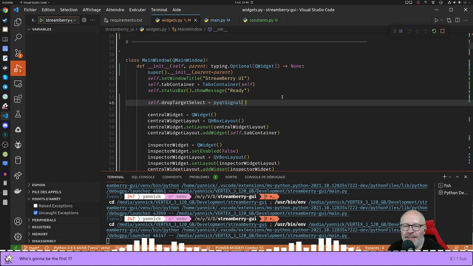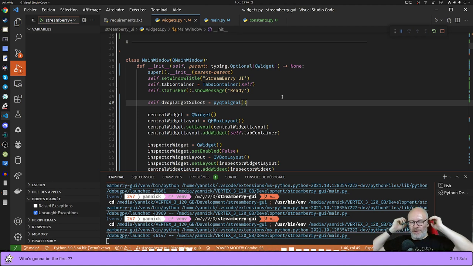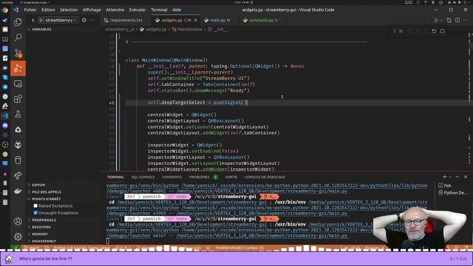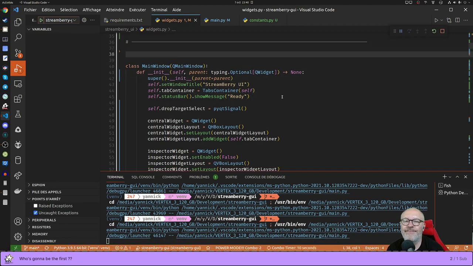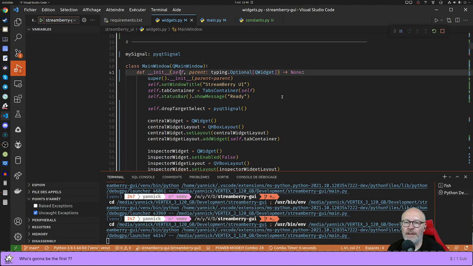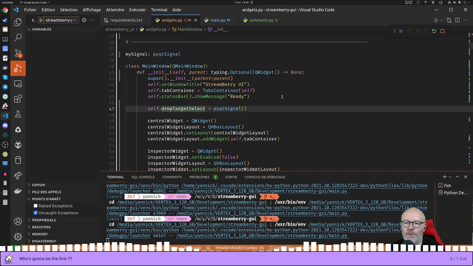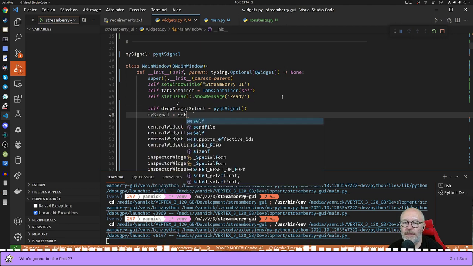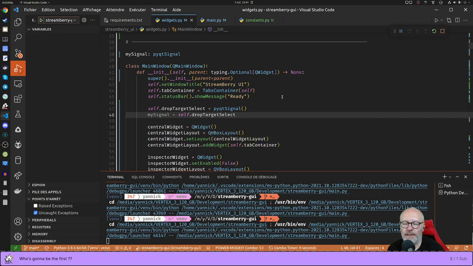Yeah, so that signal is bound to the main window. And so if I wanted to emit this signal, I would have to get a reference to this one. Can I do something like my signal? I probably can't do that. I declare this variable here and then do my signal equals self dot drop target selected. Can I do that?